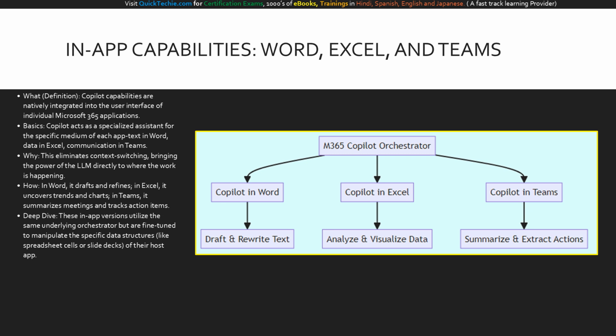Notice how the output completely changes based on the application context. The Word path leads to text drafting and rewriting. The Excel path shifts entirely to mathematical analysis and data visualization. The Teams path focuses on real-time conversational summarization and action extraction. This diagram proves that you are not just getting a chatbot, you are getting a suite of highly specialized, context-aware digital assistants embedded directly into your workflows.